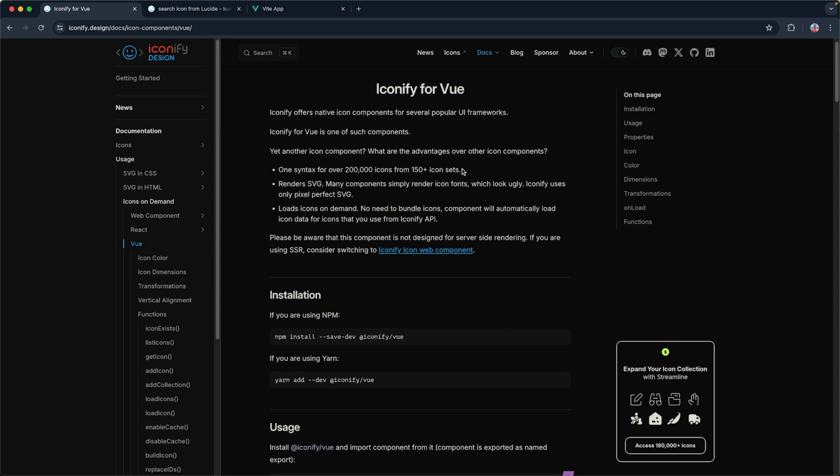So it gives us access to all icon sets, and it renders everything in SVG, high quality SVG, and it loads the icons on demand. You only load what you need. But the only issue is that it doesn't have server-side rendering support. And it shouldn't be a problem for us since we're working on a client-side single-page application, but we have plans to add server-side rendering support for some of the pages. So I will follow the recommendation and switch to Iconify Web Component.